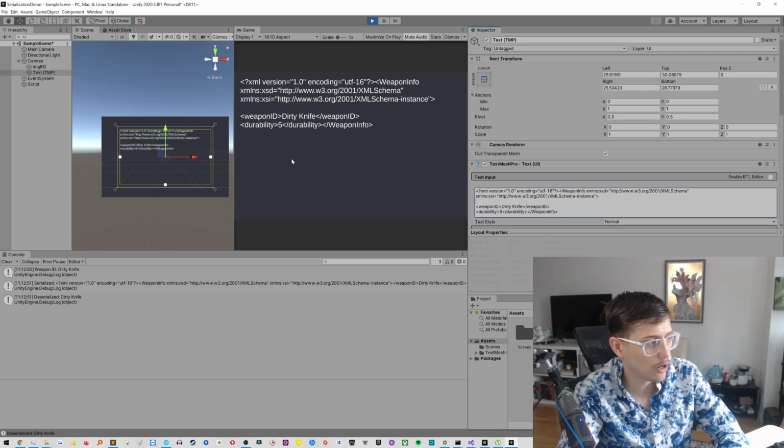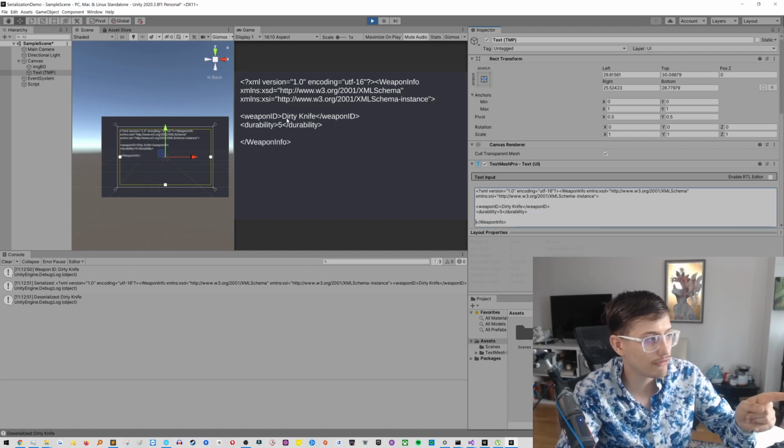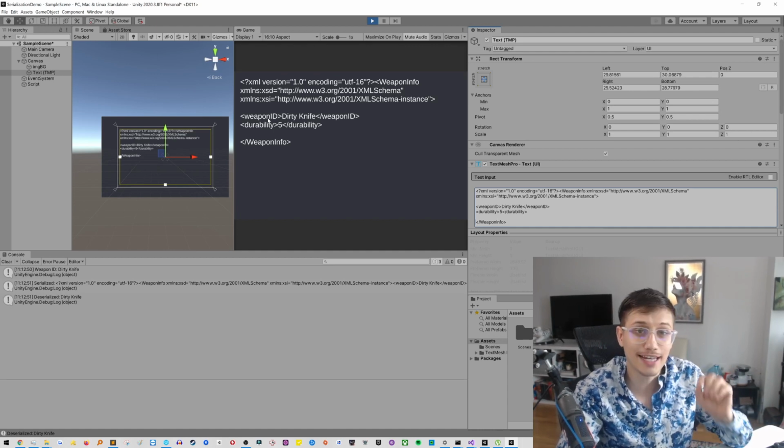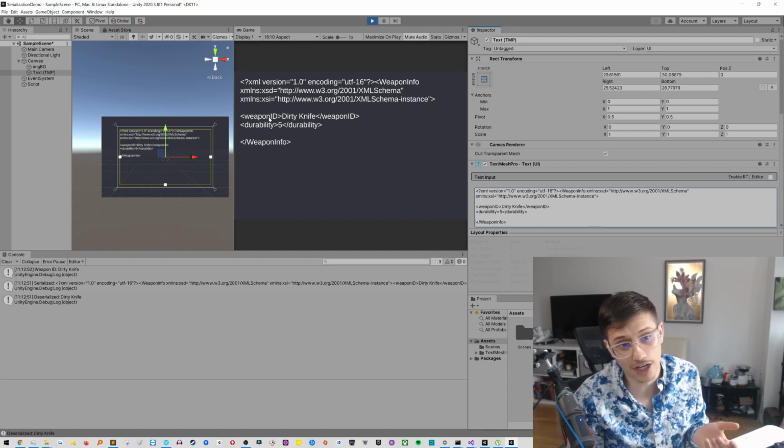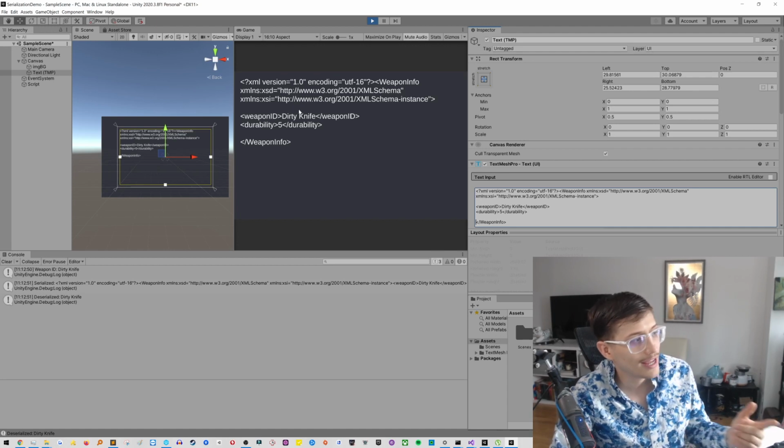And check it out. As you can see here, the dirty knife text is printed, and so is the durability value of 5. On either end of those values, they've included the name of the parameter that they are serializing. As I said before, you need to know which section is which if you want a human readable format. Well, that's exactly what they've done here. So we can see the weapon ID is defined as dirty knife and the durability is 5.